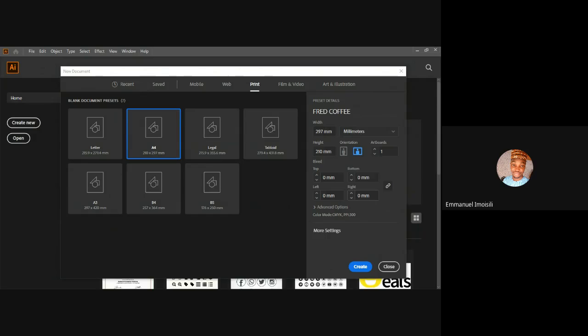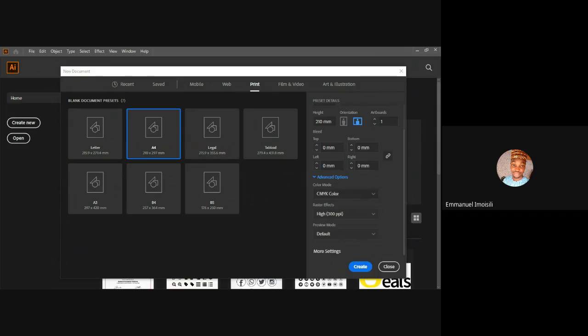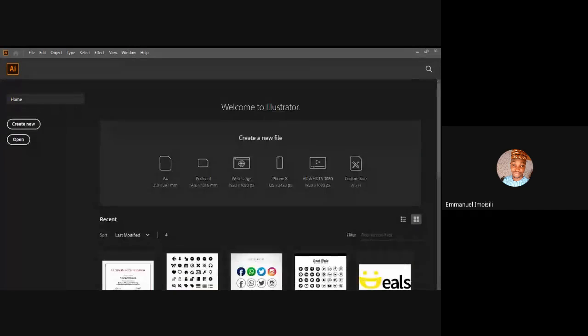Now, the thing about Illustrator is that the color mode is CMYK, with a resolution of 300 ppi. Let me quickly open that so that you see. You have your RGB color mode and your CMYK color mode. By default, Adobe Illustrator is always in CMYK mode, which is cyan, magenta, yellow, and black. The reason it's in CMYK mode is that most of the things you design using Adobe Illustrator, you mainly print out.